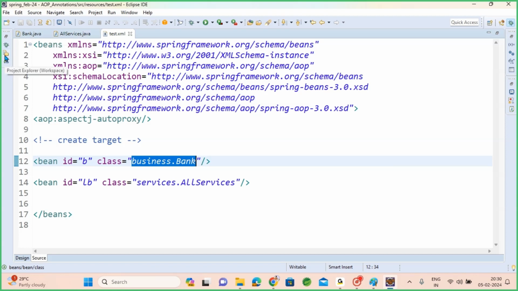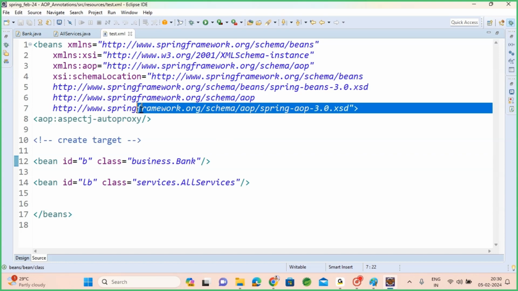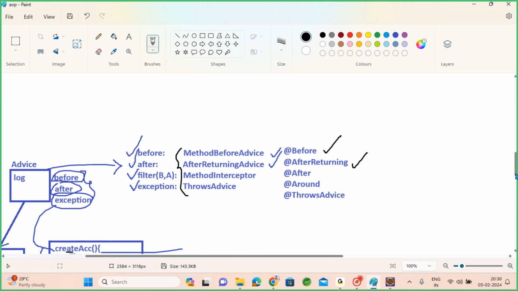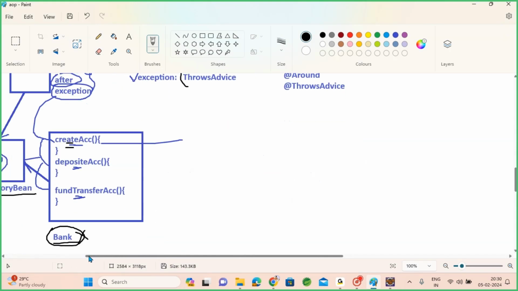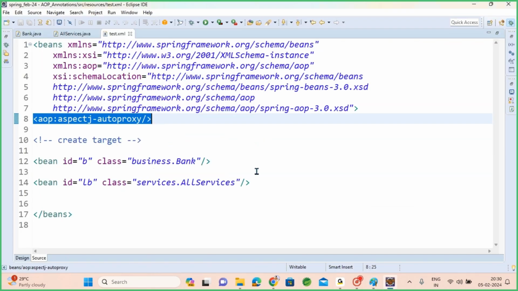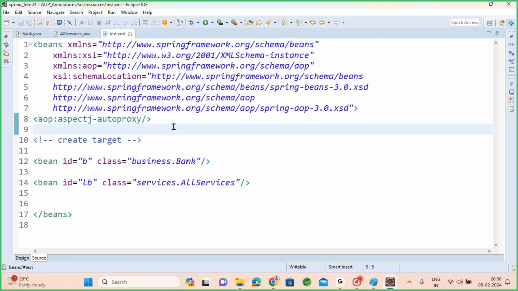Now, this will activate the automatic proxy. Earlier we prepared a proxy. If you remember, in the last session we created a proxy using ProxyFactoryBean. It did that job of mixing these add-on services with your business logic. But here you are not doing that. So using Spring, you are asking the IOC container, please take care of it.